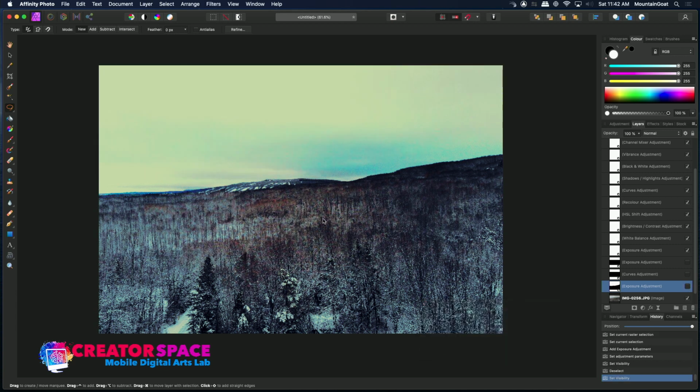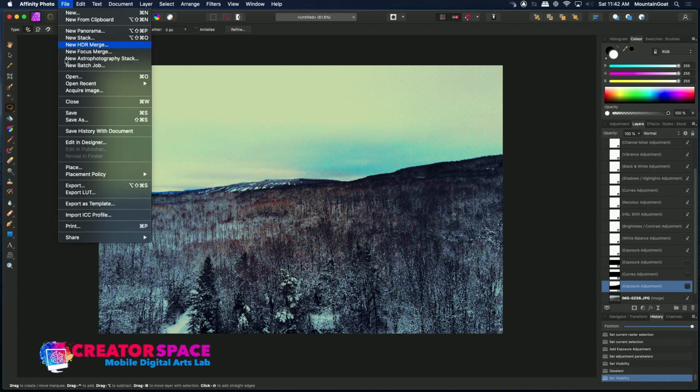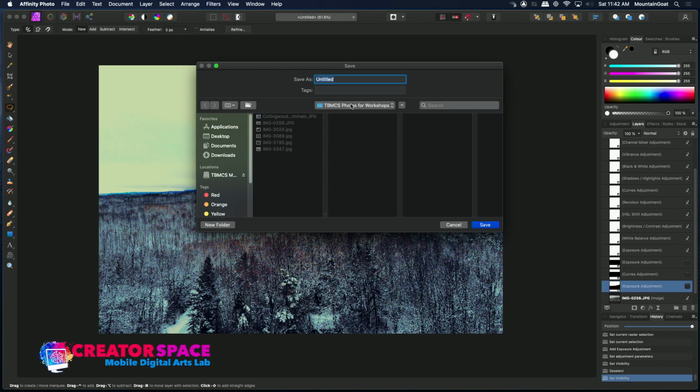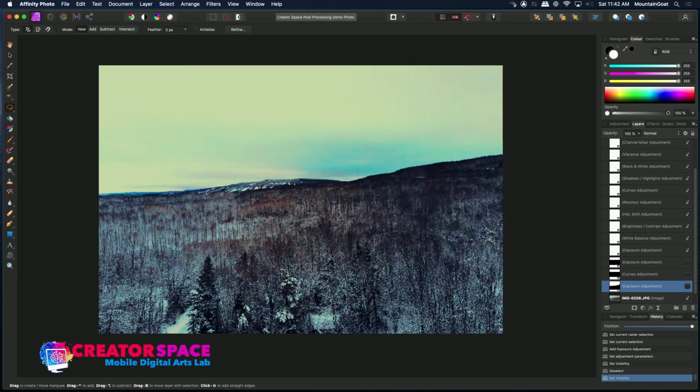Now, if we wanted to, how do we want to export this? I can go to File. First, we want to save this now. So I'm going to go Save As, and I'm going to say Creator Space Post-Processing Demo Photo A, right? And that saves it as an Affinity Photo file. So that's the first step we want to do.